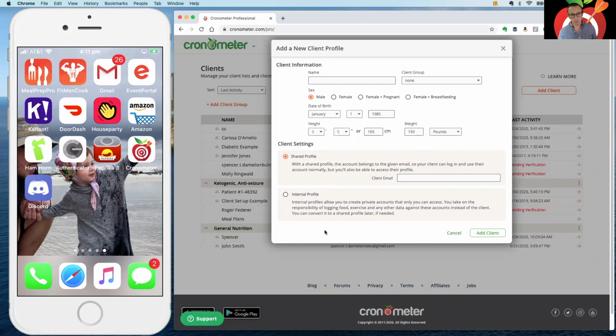We also have internal profiles, for things like if you're doing studies where you don't want the individual in a study to actually have access to the nutrition information that you're logging for them. We've had this request in a number of different studies. You can create an internal profile here, and you can control who has visibility of that data. Later on, if you wanted to give that data over to the patient or the user, you can just assign it to an email. So it's pretty straightforward to add clients.